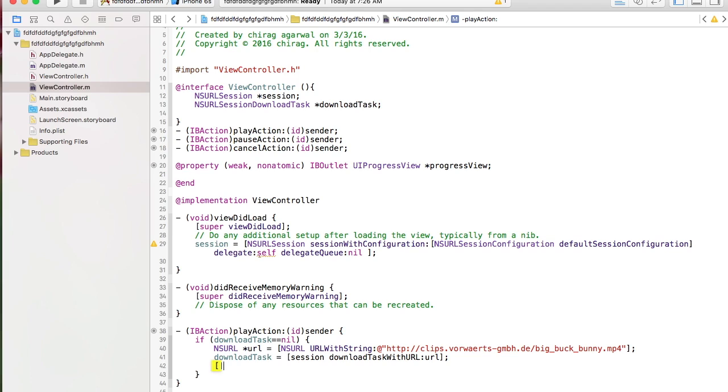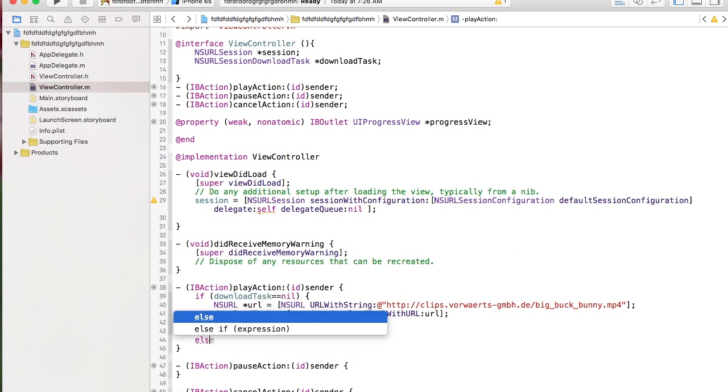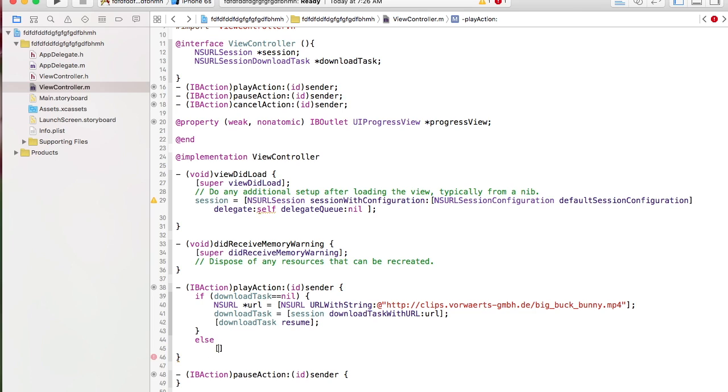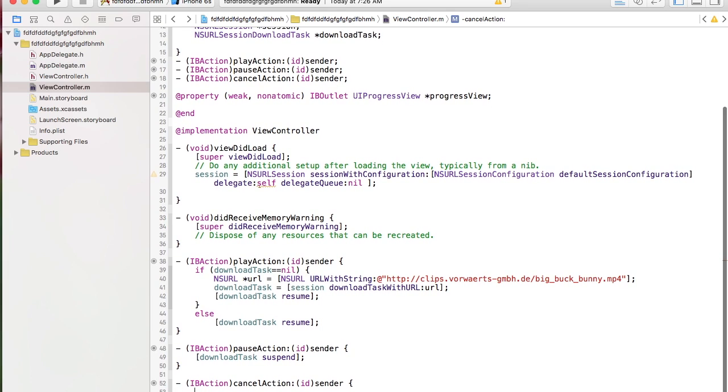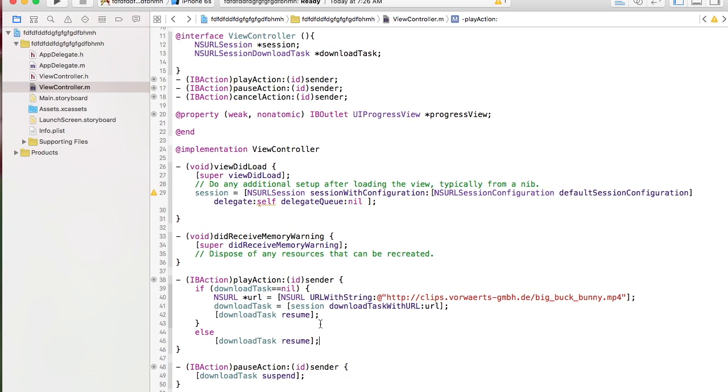Now once you have a download task, this method will return back a download task which will be saved over here. Now you just need to say, since this is a download task which can be resumed, suppose if it's not nil, that means you have to just resume. And this one is paused, so that means it's download task suspend. This one is cancelled, so you can just do this. Download task.